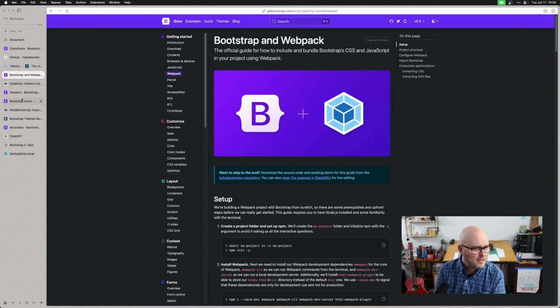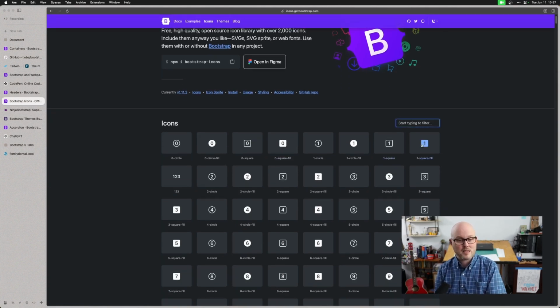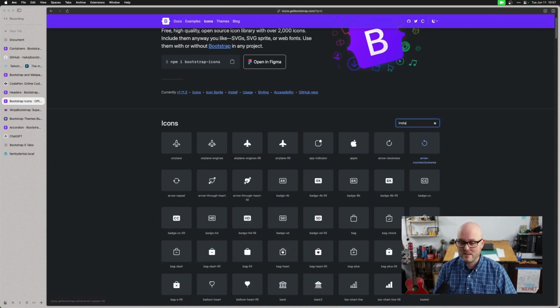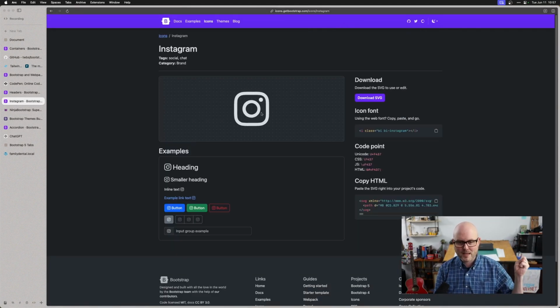Moving on. Bootstrap also has some open source icons, which are actually kind of nice. So I just come here, I type a search, like I'll type Instagram, and it does that fuzzy search thing, and it just pops up. If I click on this, I have options. I can download the SVG. I could use their icon font.